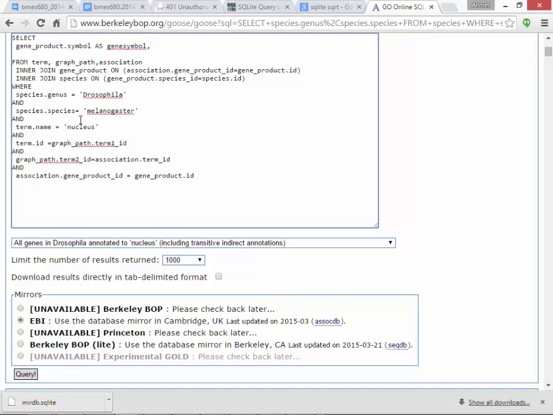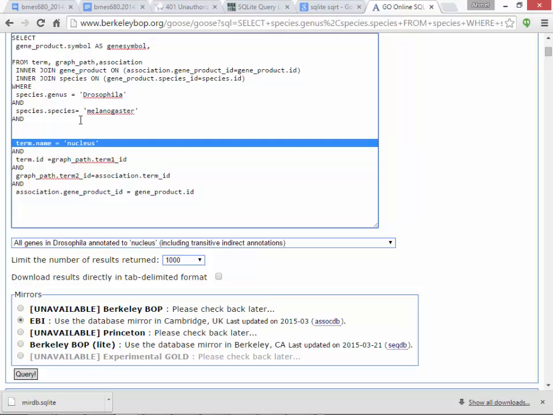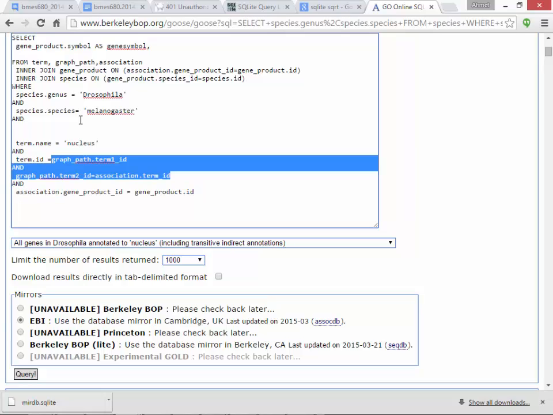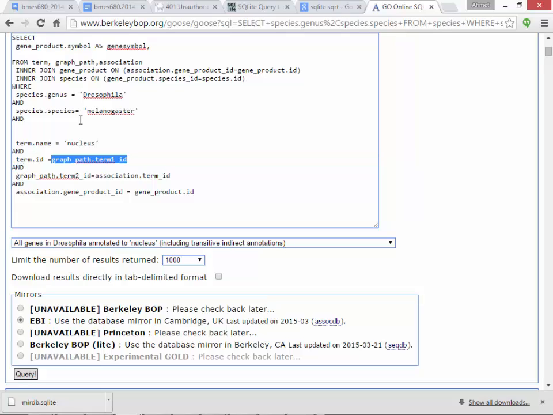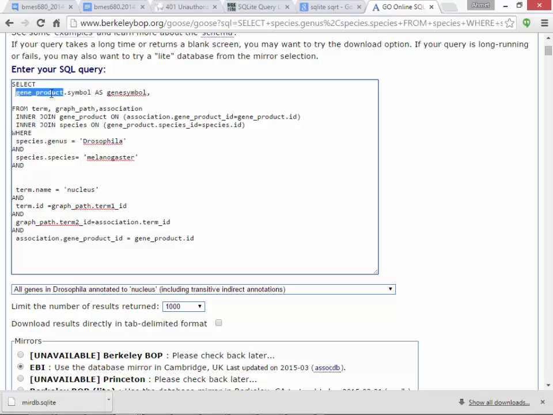So here's what we did. The second part, we start with the term name, which is the nucleus that we are looking for, and we search it in the term table. We find the row that contains the name nucleus, and then we take the ID of that row, and jump to the graph path table, linking with the term1 ID in that new table. We go from the graph path table using the term2 ID and jumping to the association table, linking with the term ID in that association table. Once we are at the association table, we get the gene product ID of those rows and link them with the ID field of the gene product table. And gene product is the table from which we are retrieving the symbol. So we are currently at our target table.